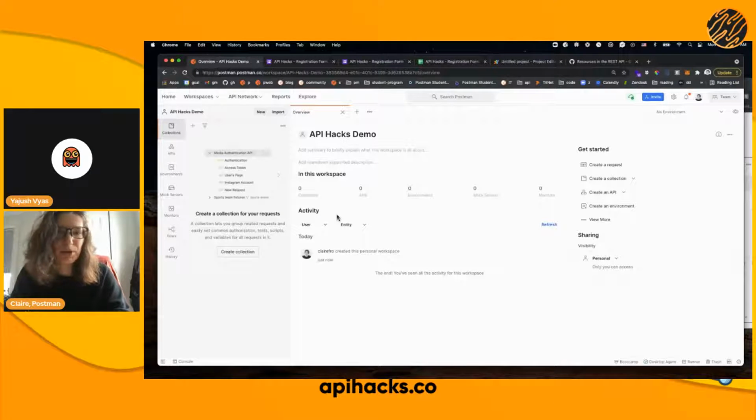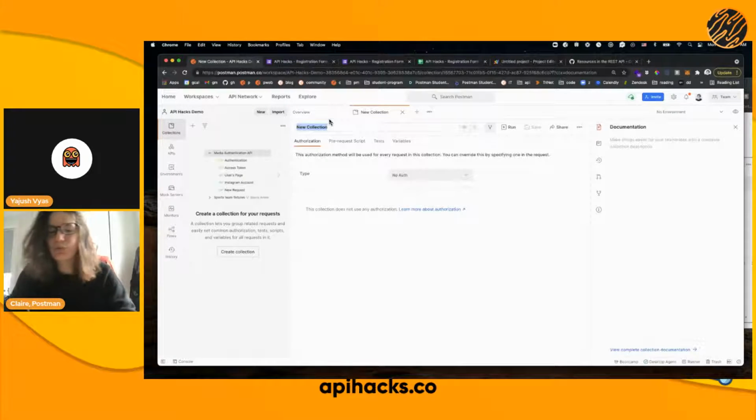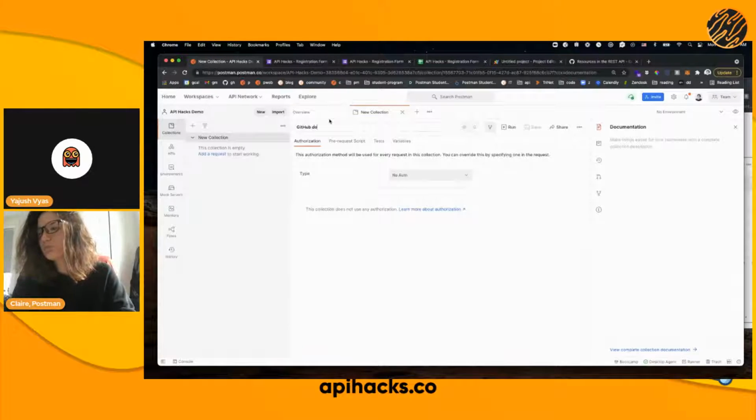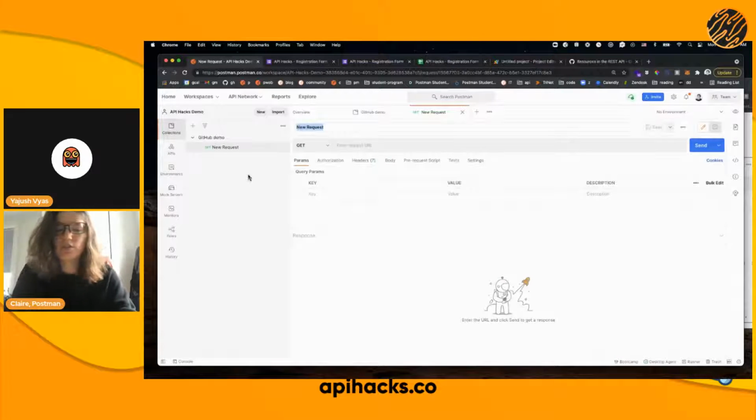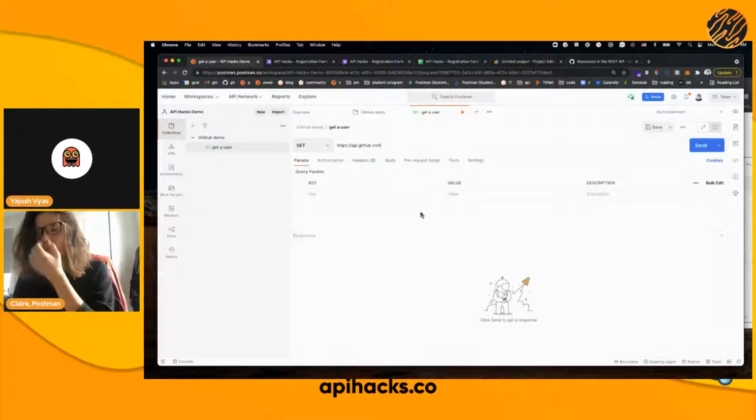Everything you do in Postman operates out of what's called a collection. And a collection is just a fancy name for a folder that holds your requests. So we're going to create a new collection. We'll just call this GitHub demo. And inside the collection, we'll add a new request. We want to hit the get a user endpoint of GitHub, so I'll name it get a user. It's a GET request to this URL.